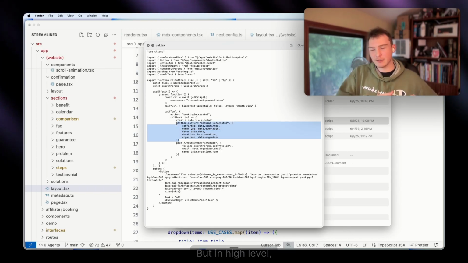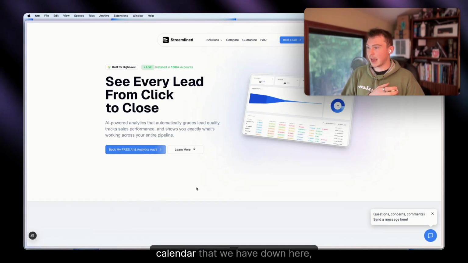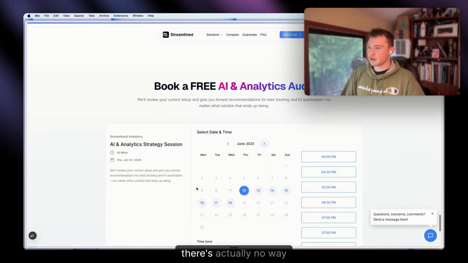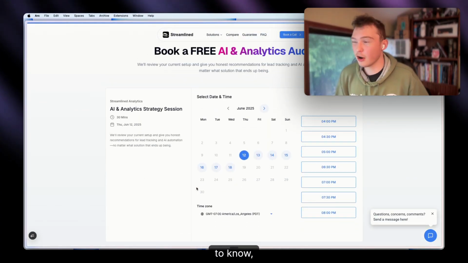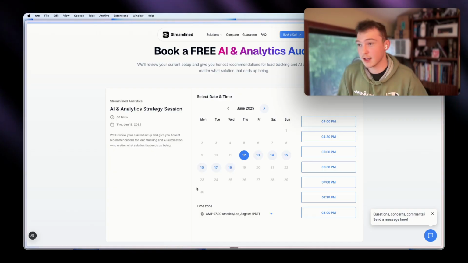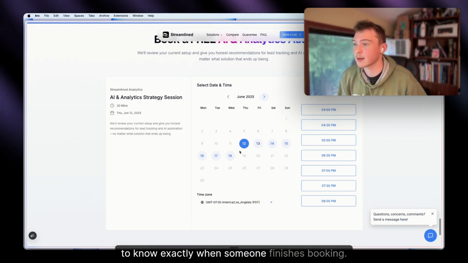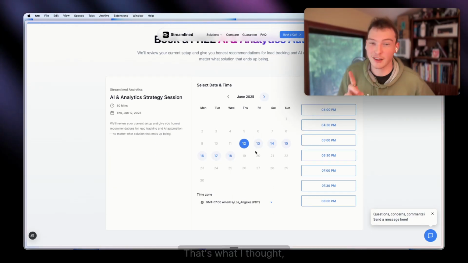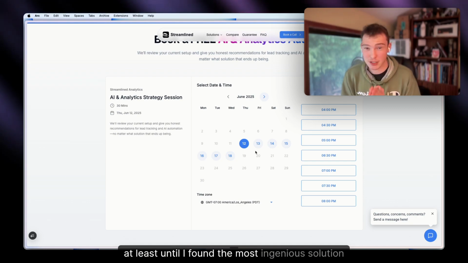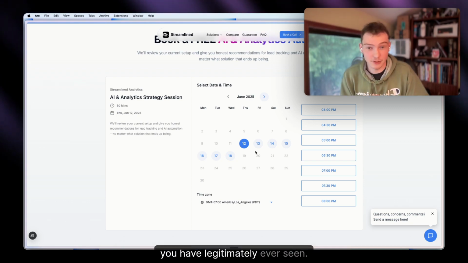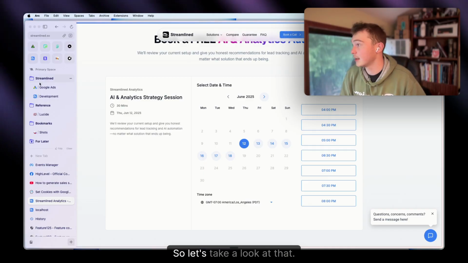But in HighLevel, using the native calendar that we have down here, there's actually no elegant way to know exactly when someone finishes booking. That's what I thought, at least, until I found the most ingenious solution you have legitimately ever seen. So let's take a look at that.